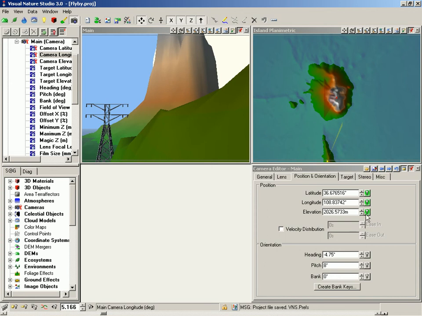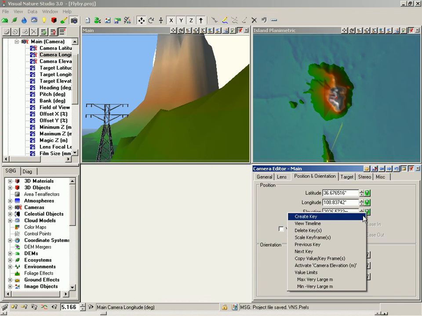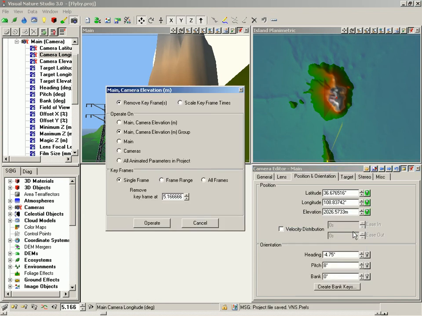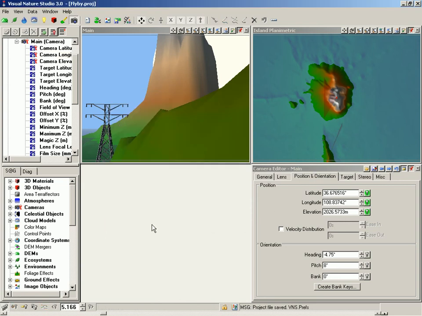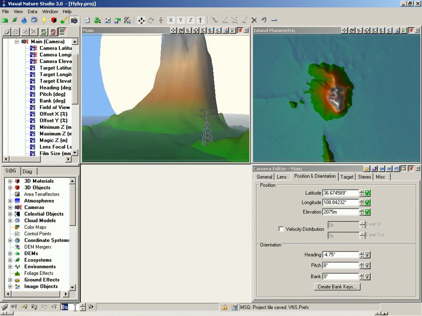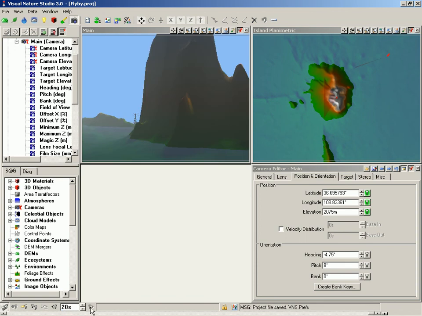Let's go ahead and, back in the camera editor, do our animation operations thing and delete keys. This brings up that familiar window that's also used for scaling. In this case, it's set to remove keyframes, operating on the group, single frame, and that keyframe is at 10 seconds. Operate. And now, if we go back to 0 in our frame counter, move the next keyframe, you'll see we're right back where we started.